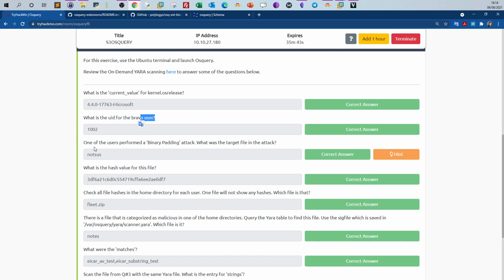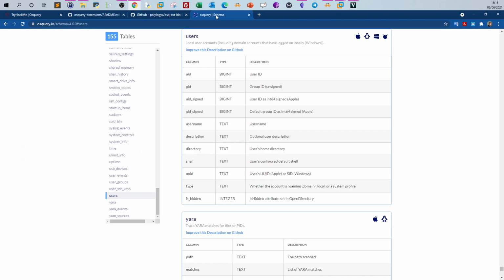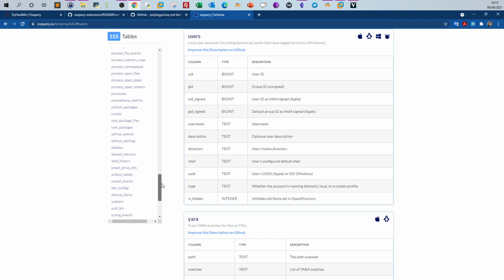One of the users performed a binary padding attack. What was the target file in the attack? A binary padding attack is an attack where the malware changes one of the files on the system or adds junk data to its own files to circumvent the security protections on the system. That's in a nutshell what a binary padding attack is. Now, based on that knowledge, we're required to find out what file has been modified. If we go back to the OS schema, we need to find the right table to query here, because OSquery is all about querying tables. So we need to find something like history, or the commands that have been performed on the shell.